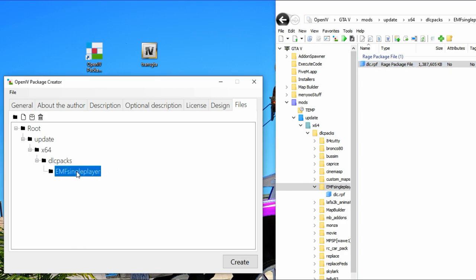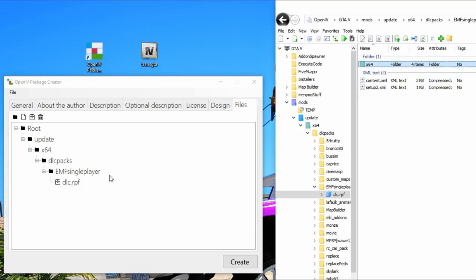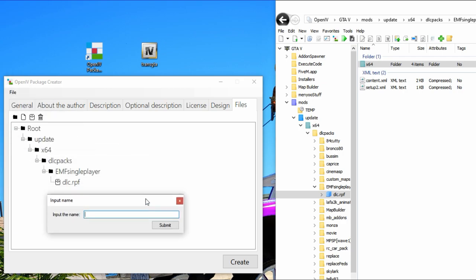Now inside this folder is an archive. So what I want to do is come up here and select the archive icon. Now I want to name the archive. The archive is going to be dlc.rpf, and submit. The next one up is going to be another folder, which is x64.